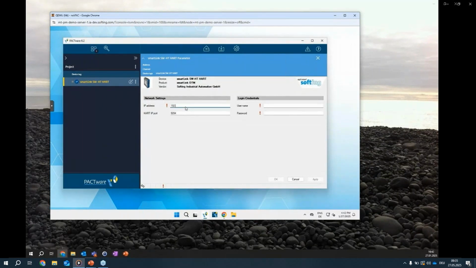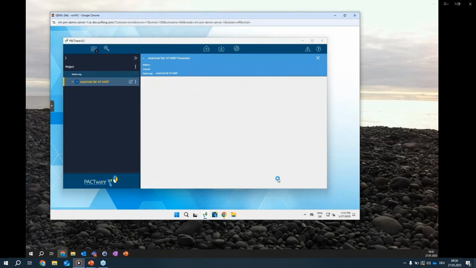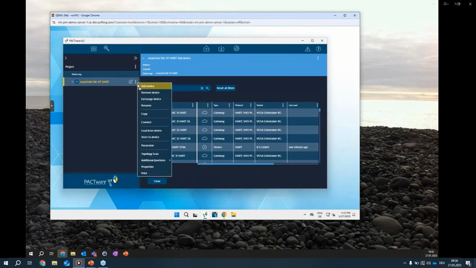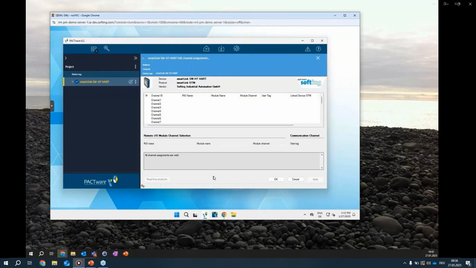In that case, it's only the IP address of the SmartLink and the web user credentials. So we use here the web user credentials to really simplify the configuration of the DTM. Because with these credentials, all the configured devices and remote IOs are downloaded from the web interface. That's what we see here in the next step. So here we can read the configuration from the device.